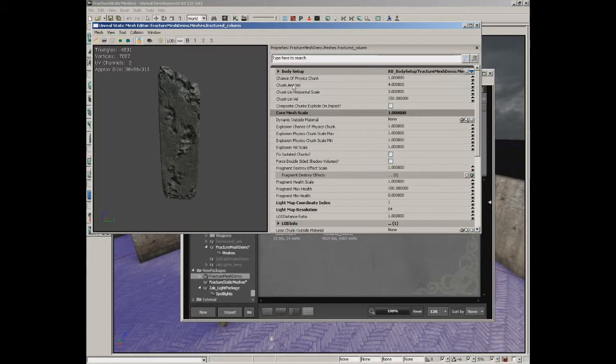Now what I'm going to do is cover some of the key properties you're going to be using most frequently. Starting at the very top, you have your overall chance of physics chunk. With this set to 1, every time you shoot a chunk inside the level, there's a 100% chance that that chunk is going to get a physical copy that bounces around the level. As you start to pull this down, you get a lower and lower probability of that, meaning that some of the chunks will just start to disappear as opposed to firing off some sort of a dynamic version.